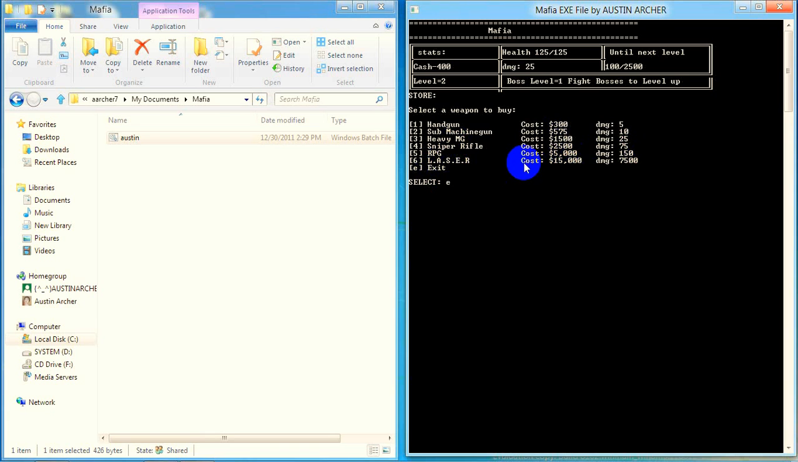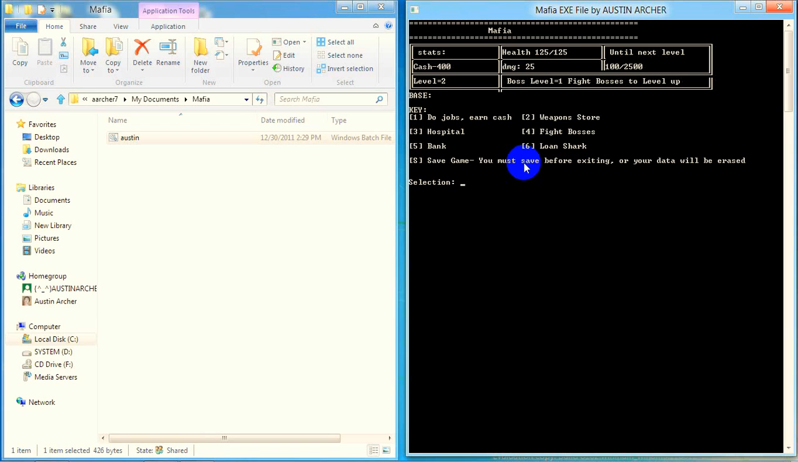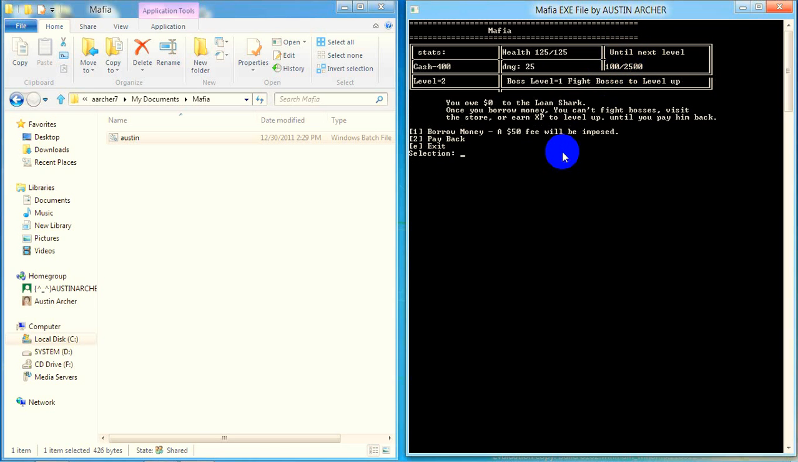But, as you can see, now my health is at 125 out of 125, because I got to my highest XP. So what I'm going to do now is go to the loan shark, just so you guys can see how he works. Right now I owe $0, so I'm going to go ahead and borrow some money.